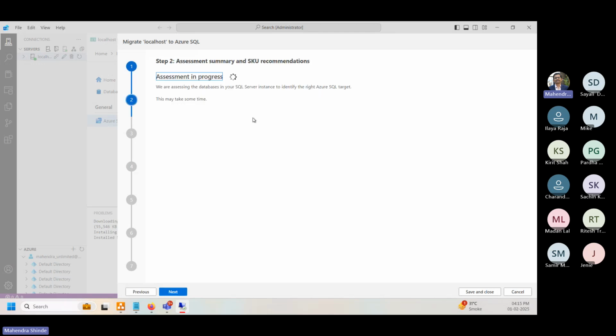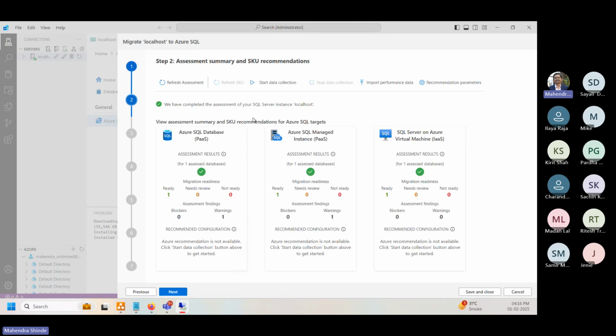Let's click next. Now it will run an assessment. There is one interesting thing here: if you are trying to migrate it, it will actually give you options for migration. Did you notice the options? So this migration tool is giving me three options to migrate. It is saying that if you need to migrate this local database, here are the three options. You can either migrate it as Azure SQL Database PaaS, as SQL Managed Instance PaaS, or as a virtual machine.